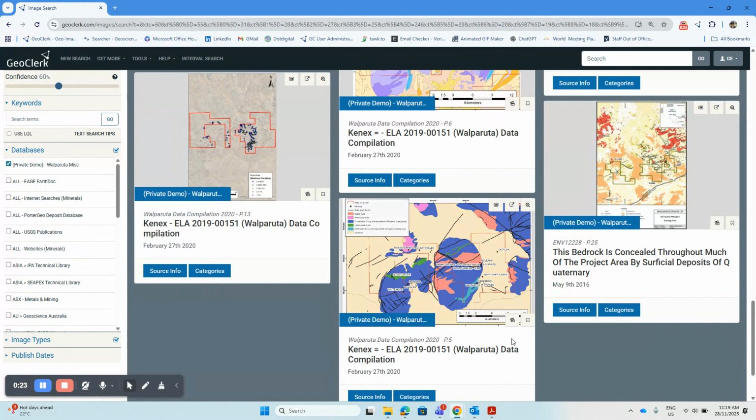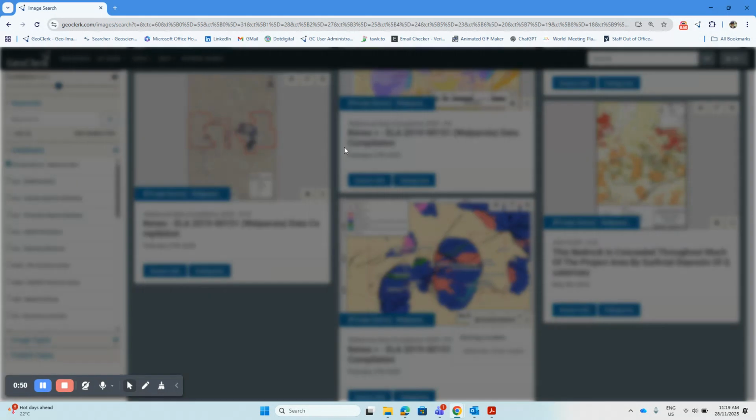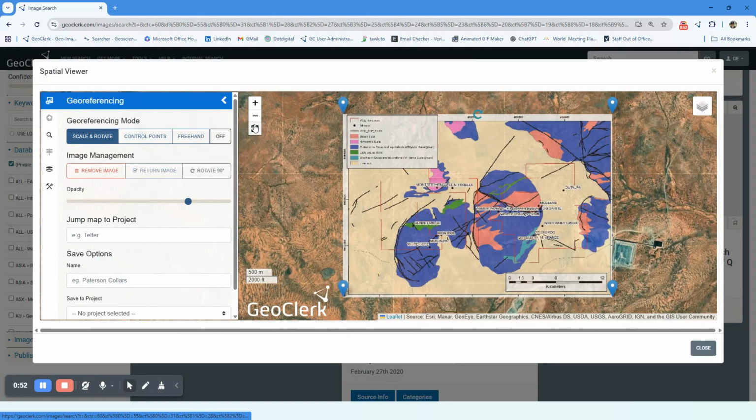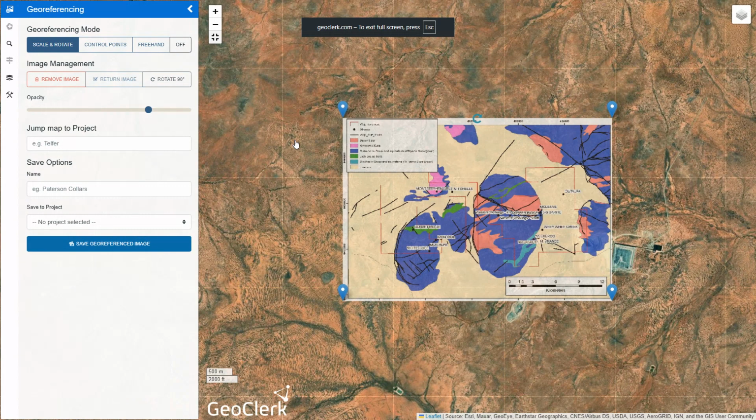So to do that, I've got one of my private datasets showing here, and this image in the lower middle, we can see there's no spatial data associated with that because there's no spatial button active in the thumbnail. So I'm going to georeference that image. So let's just go ahead and do that. I hit georeference. I know this is from close to White Dam in South Australia. So let's use that as the starting location. Let's just blow that up to full screen to make it a little bit easier.